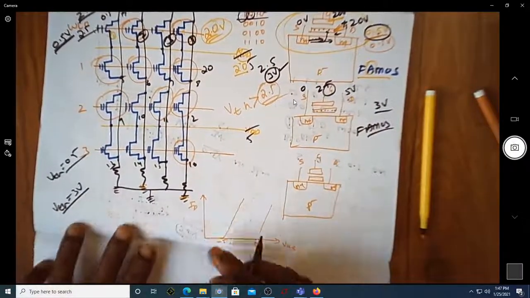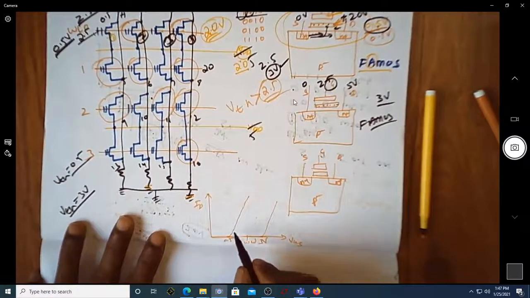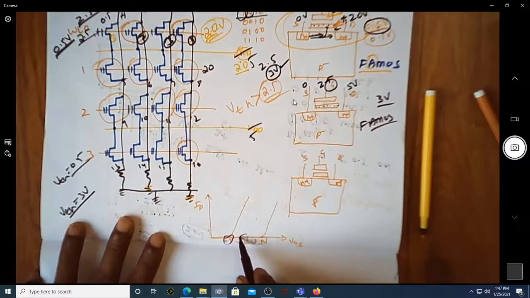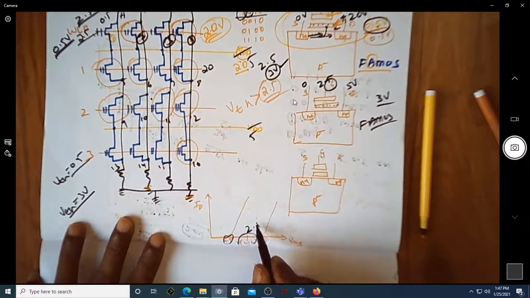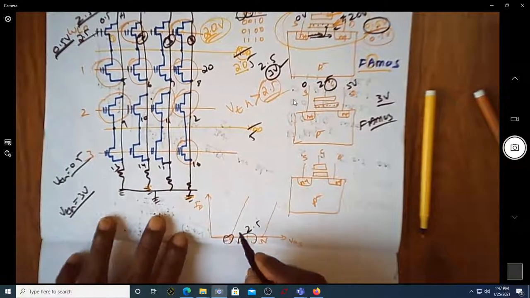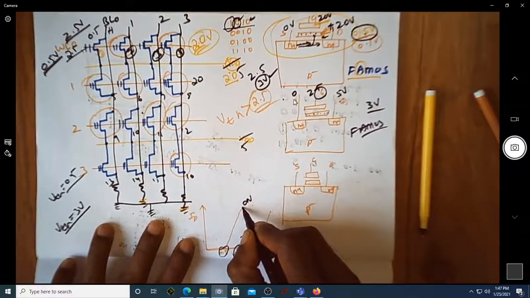Let us also see how the threshold voltage shifting can be seen here. So under normal condition, you can see this is the threshold voltage. This is the word line voltage. If the word line voltage is actually 2.5, whenever you don't enhance the threshold voltage, it will be considered as on condition.